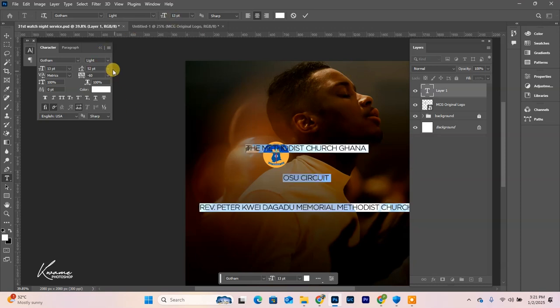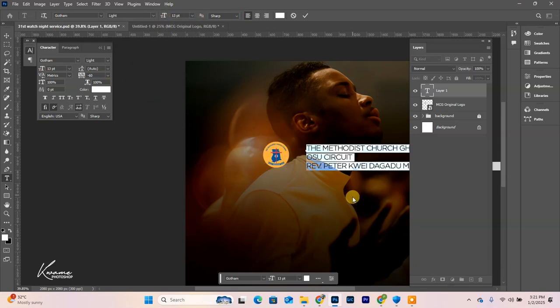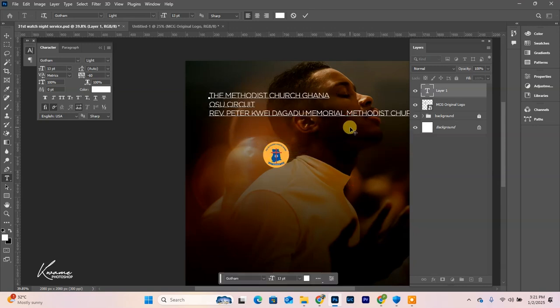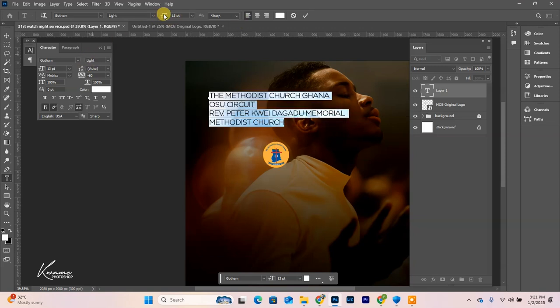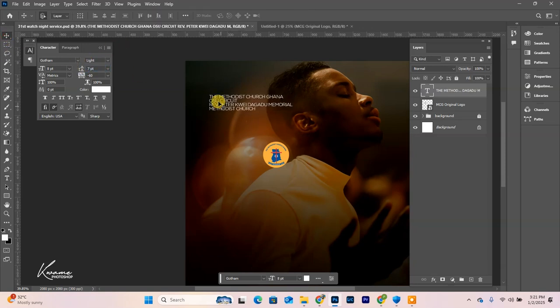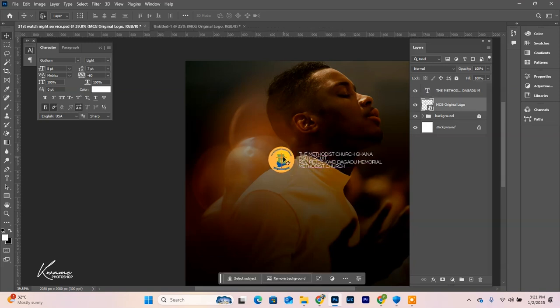So I'm done with the name here. So the name is the Methodist Church Ghana Osis Circuit Reverend Peter Kweda Gadu Memorial Methodist Church. So I'm going to split the name here. So Memorial, and then I'm going to split it this way. Okay, so let's select everything, and then let me reduce the size a little bit, and then the line spacing as well. So I'm going to keep this here this way, and then I'm also going to keep this here.